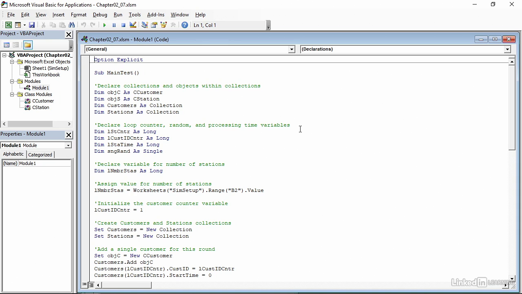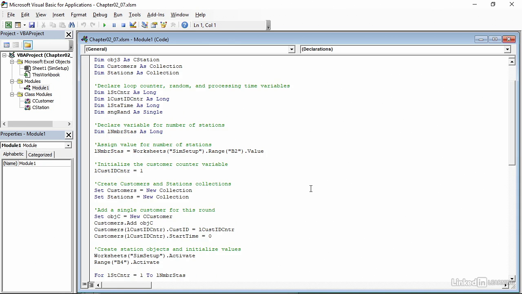What this process does is read in the number of stations, and then it creates customers and stations collections, adds customers and stations, reads in information about the stations, the station ID, the average processing time, and the standard deviation, and then steps through to generate a processing time for each station within the system. At present, it only does it once. We'll do it a lot more in the future.